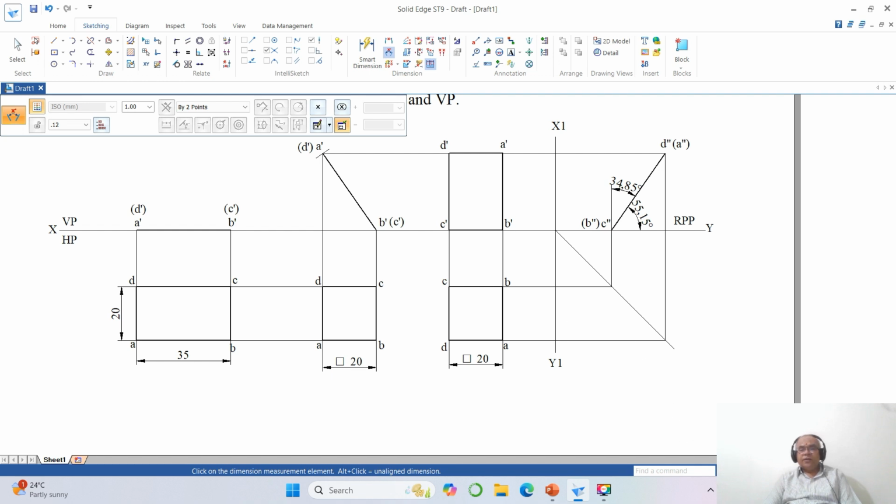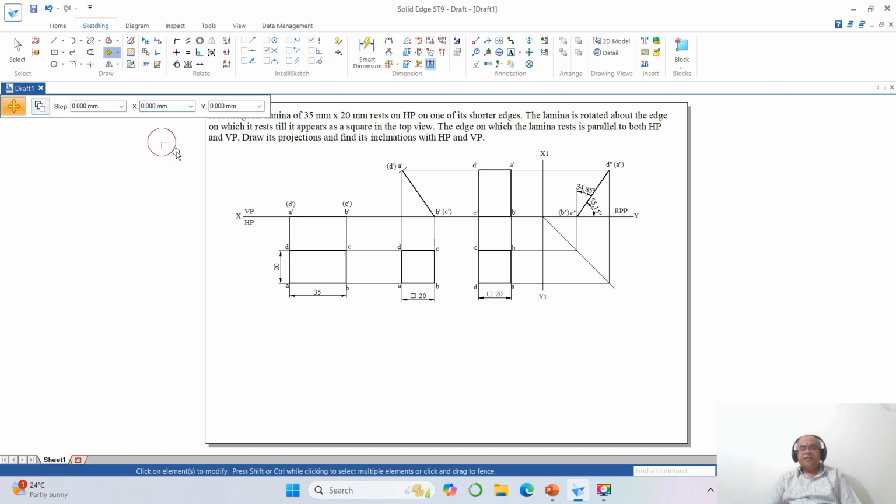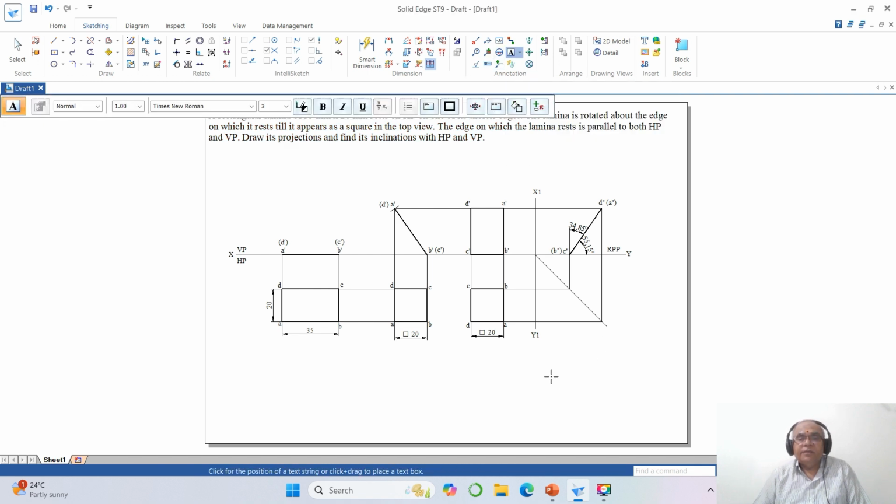So to do that, I will go for fit. Now I will go for the move command, select this entire thing and move it down wherever you want to keep it. Now I want to write the answer for this. To do that, go to text. Here I will type 55.15. By holding the Alt key, type 0176 and release the Alt key. Then here you write 34.85. By holding the Alt key, 0176 and release the Alt key.